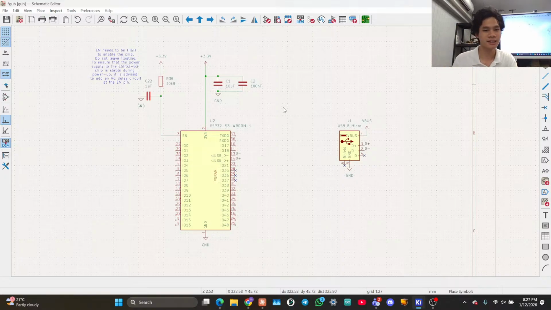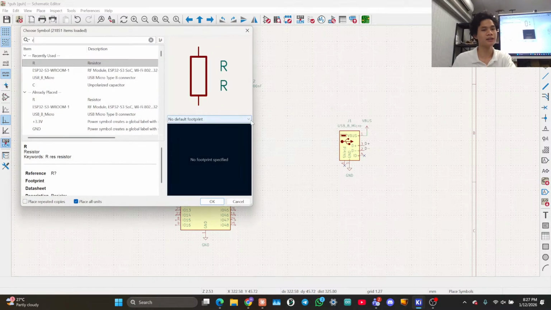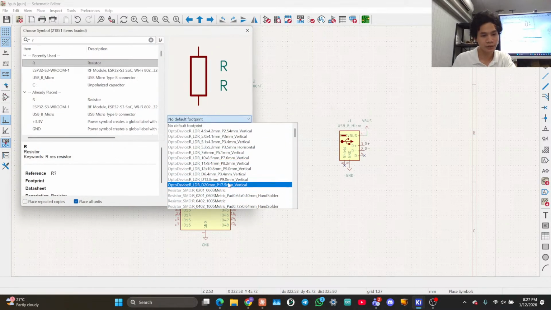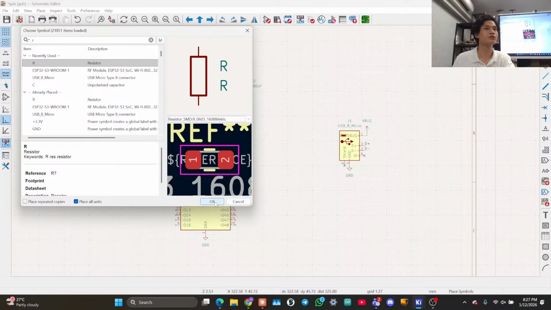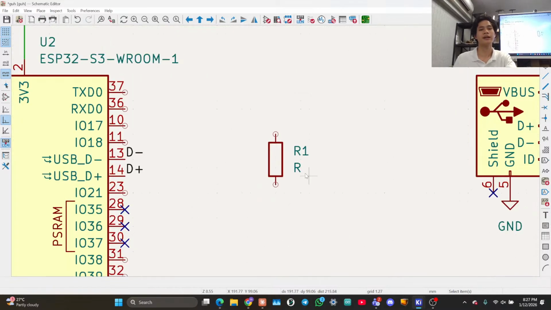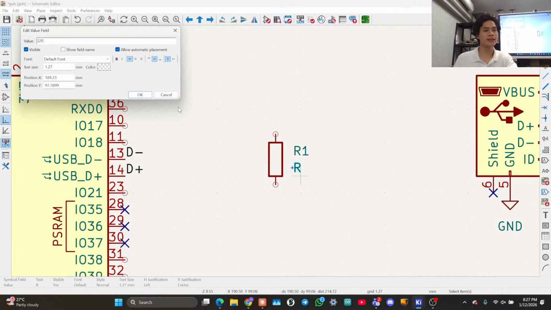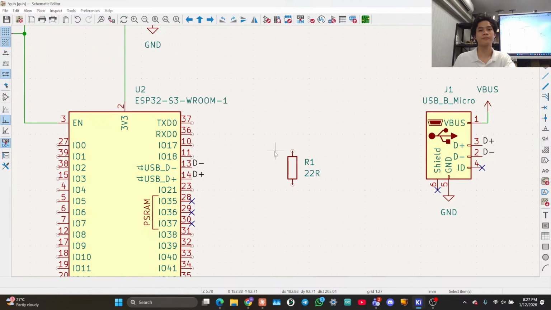Okay, let's place a resistor. I'm gonna put an 0603 because I like 0603. It's common and it's normal. Okay, I want to put 22 ohms like this. Everyone able to place the resistor, right? Everyone okay?